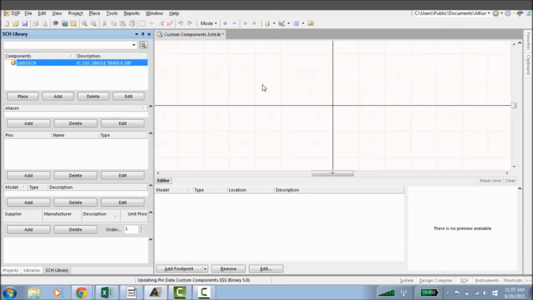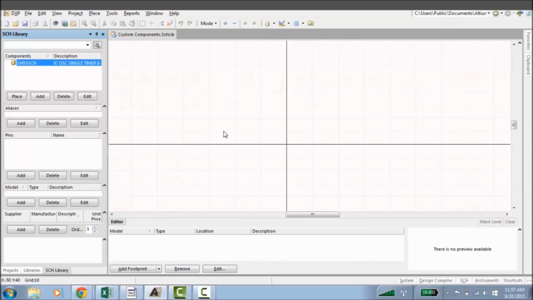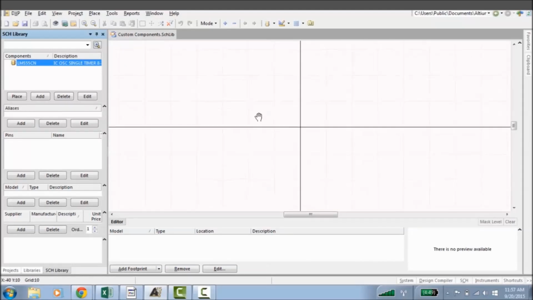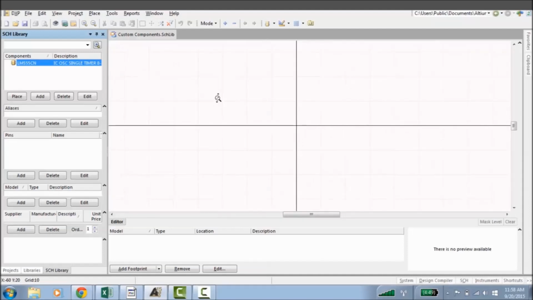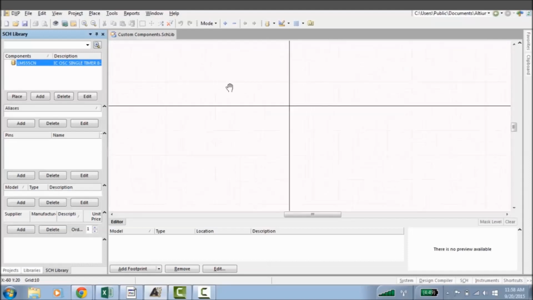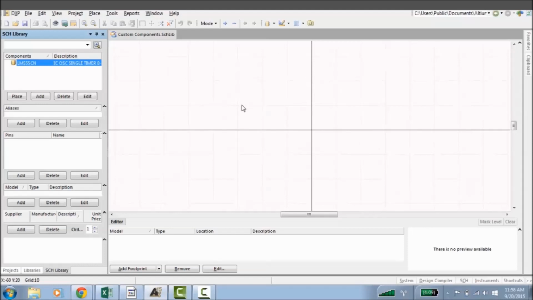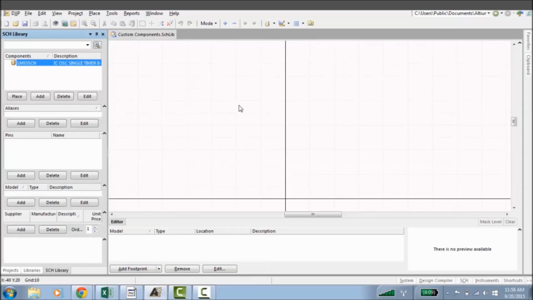All right, so there's our blank area for creating our component. I'm going to try to make this a little bit bigger so it's easier to see. And just some basic controls. Holding down the middle scroll wheel and moving your mouse back towards you zooms out. Moving the mouse forward zooms in. Hold down the right mouse button and you can pan. And those are probably some of the most common controls. The other one is using the mouse wheel to simply scroll up and down.